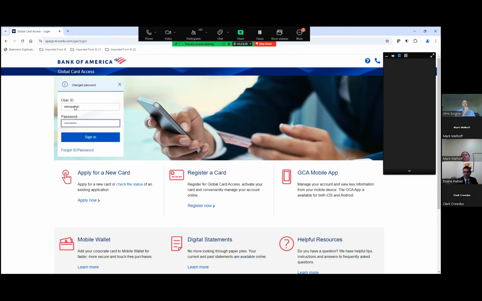All right, and so once I put in my user ID and password, I can sign in. I'm going to go ahead and sign in, but I'm going to come back to this piece right here where you have forgot ID and password. So if you did not receive the email, it's possible that the user ID is in there, just for some reason you may not have received the email. And so I'll walk through what you can do with the forgot ID password option. So for now, though, I'm just going to click sign in.